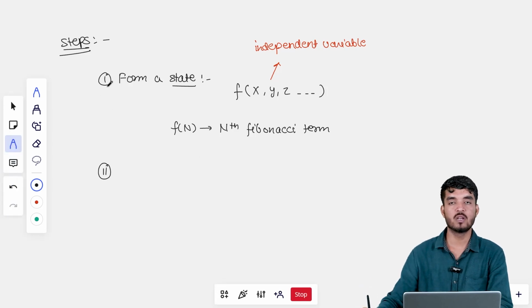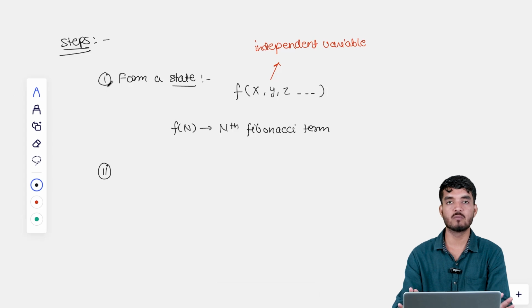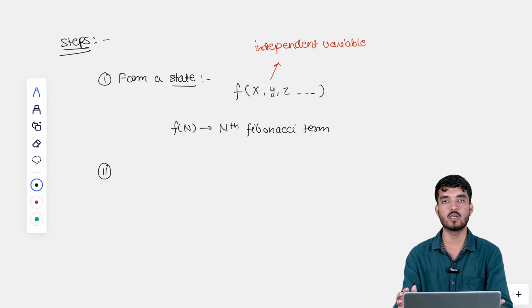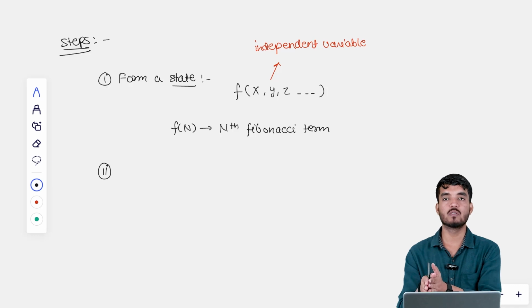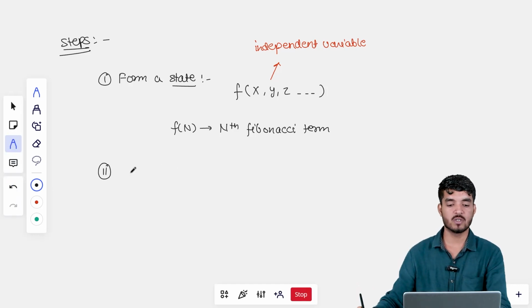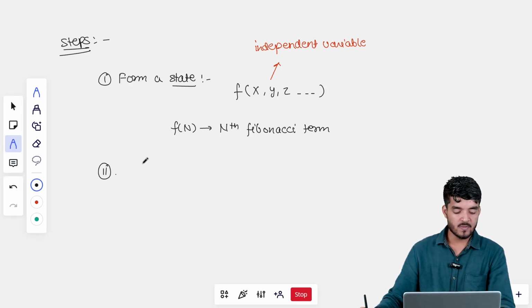It's not necessary that for some problems you have only one state. You have to form the state in this way. It's not mandatory. It's totally up to you how you form a state, but the way you form the state, accordingly frame the recurrence relation. So which is the second step? The second step is to form a recurrence relation.